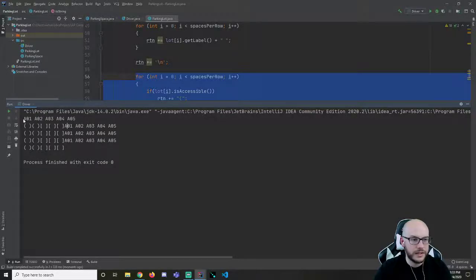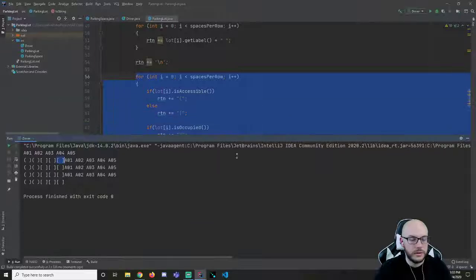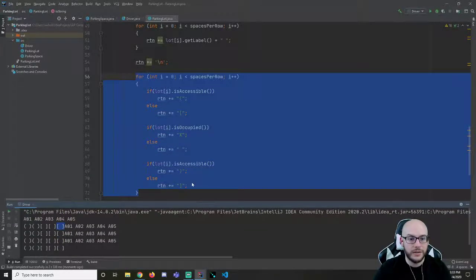A little something like this, right? So here's my labels. Here's my occupancy. That looks pretty good. We're missing a space in between our things there. And after we handle the row effectively, we need to add a new line character.